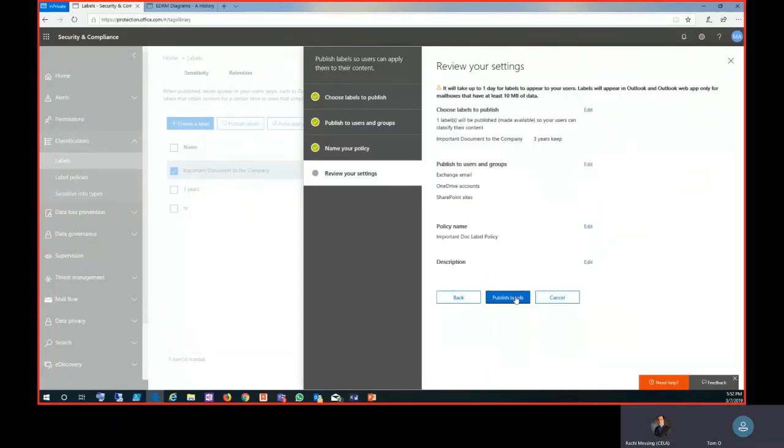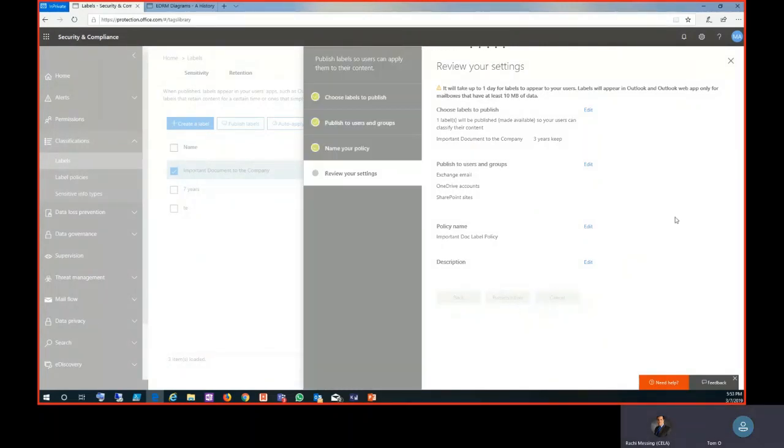Everything looks good. You can see here that it does point out that it can take up to 24 hours for that label to apply, and that only mailboxes that have at least 10 megs of data will actually see the labels. And in a corporate environment, that's generally going to be every mailbox. But from a performance standpoint, because you'll sometimes have a lot of testing mailboxes, other things, it's important to at least know that if you have less than 10 megs of data in that mailbox, you're not going to see those labels. But I will go ahead, I'll publish them.